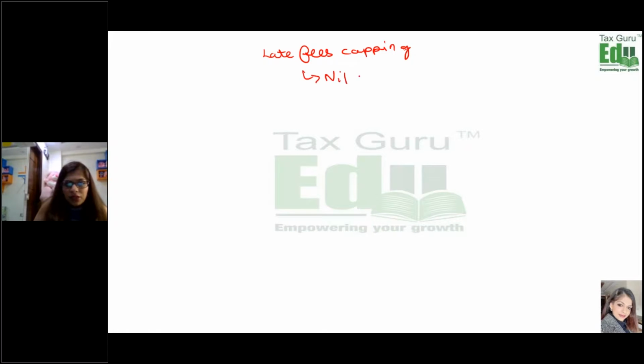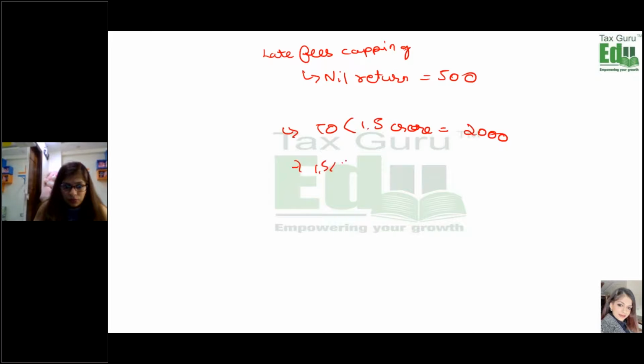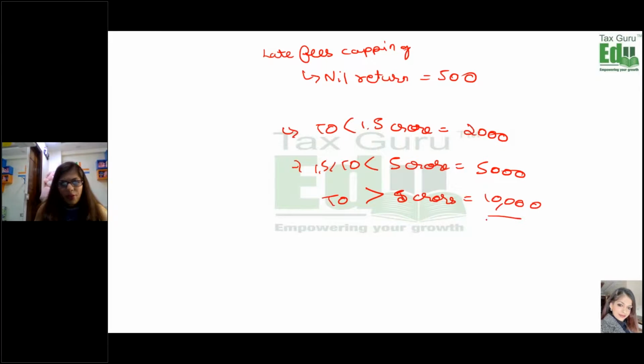So for nil return, it will be a maximum of 500. For turnover less than 1.5 crore, it is 2,000. For turnover from 1.5 to 5 crores, it is 5,000, and for turnover more than 5 crores, it's 10,000. So capping they have done.